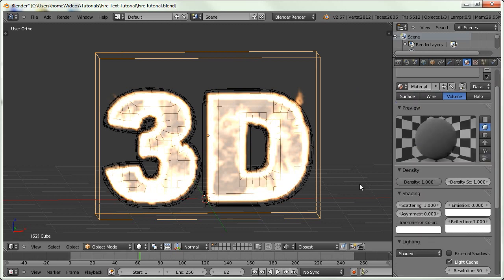And the first thing I'm going to do is turn our density all the way down to 0. And you can see our preview has disappeared. And again, you may be thinking, why have you just made it so it's invisible?